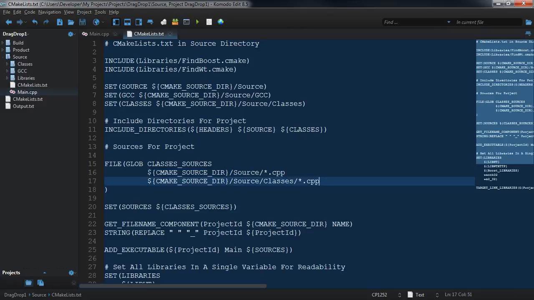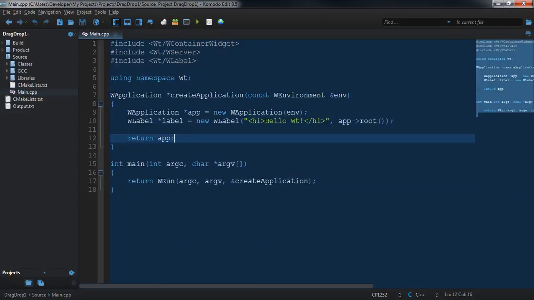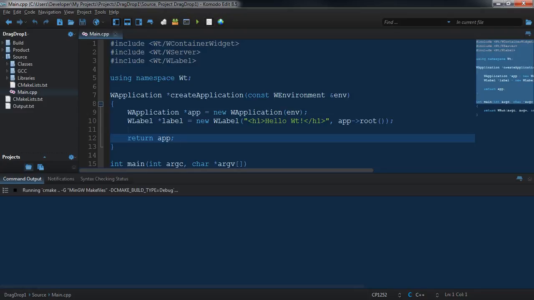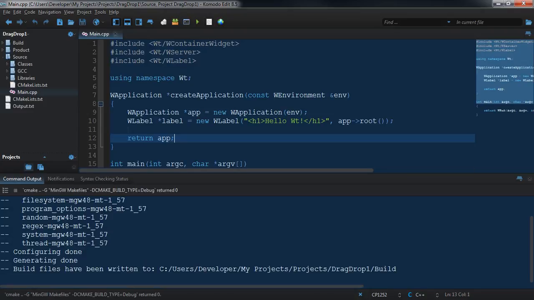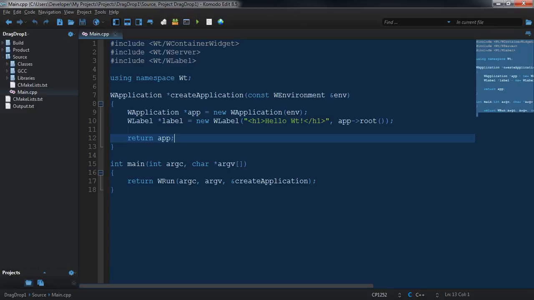So once you've done that, you've set classes, you've added that variable of that directory to the includes directory command, and then you've added source files using this wildcard to the file command. Now you can close your CMake list file. You can run CMake. We haven't done that in a while. That's already been run. That's why it went so quick, but we went ahead and ran it again. And that's been updated. Now we can start doing the actual coding.